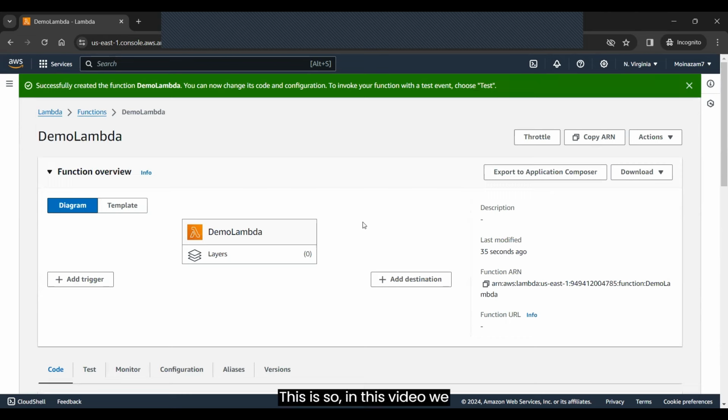So in this video, we have seen how to create a simple AWS Lambda function.